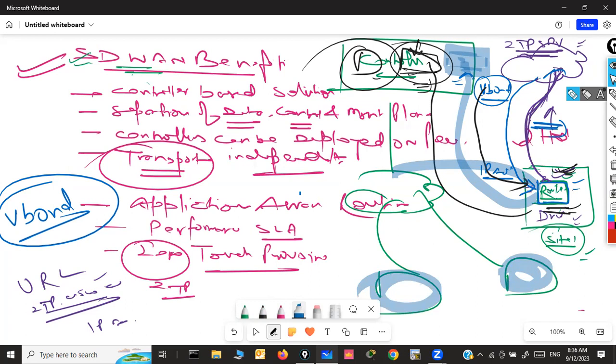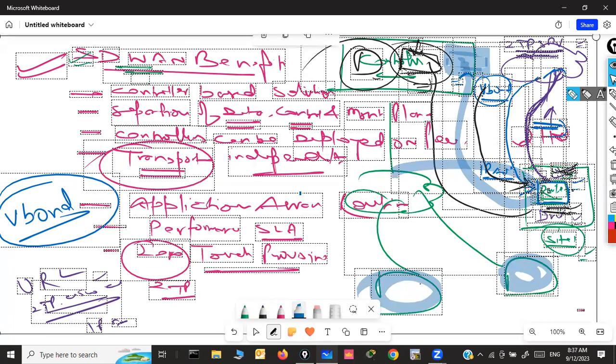ZTP is another very good benefit of any SD-WAN solution. SD-WAN means zero touch provisioning, configuring the WAN edge device at a remote site automatically from the controller. So application-aware routing, performance-based routing, zero touch provisioning, a controller-based solution: we manage the entire fabric from the controller. Another benefit of this SD-WAN solution is direct internet access, DIA. So what is direct internet access?